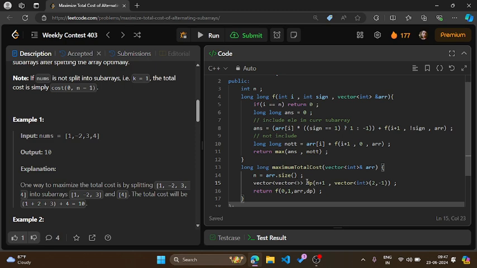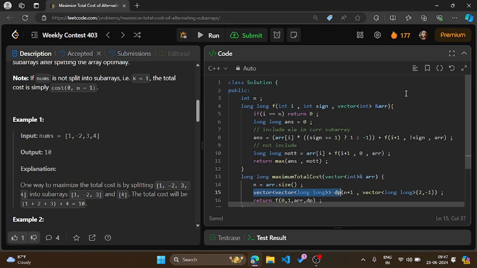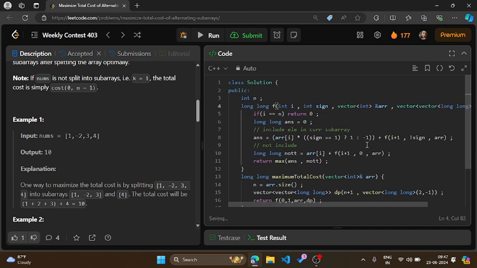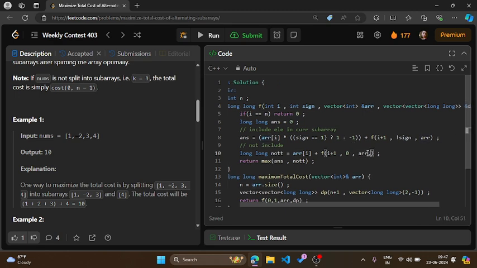Oh, it should be long instead, because definitely the maximum total cost is going to be beyond the size of the integer. That's why we are taking long here. So let me just pass it here, and let's take it by reference because we are going to make changes in our DP, and let's pass it here also.